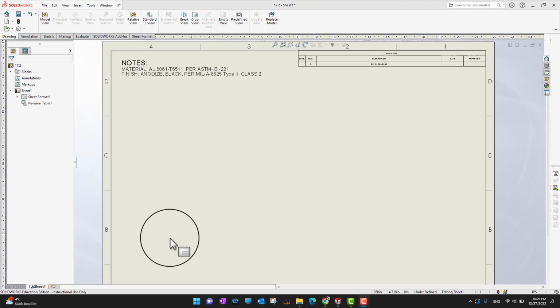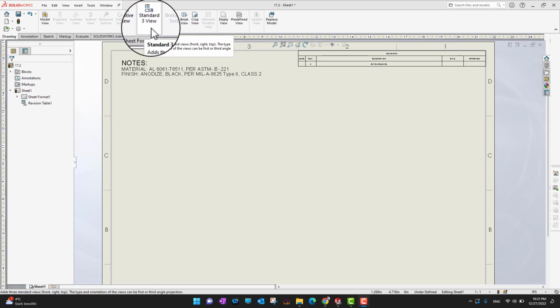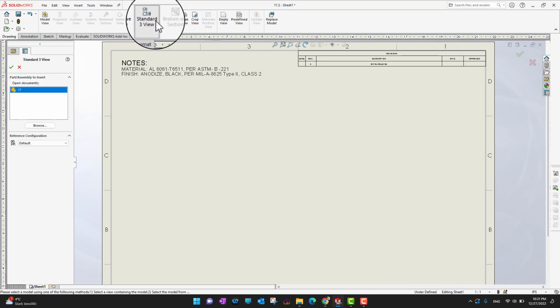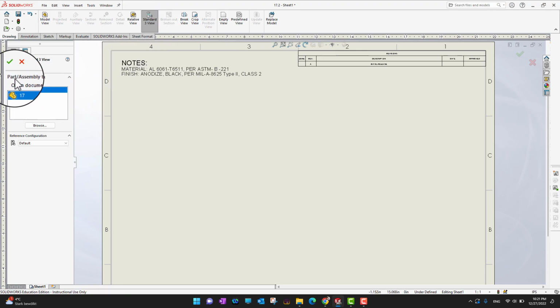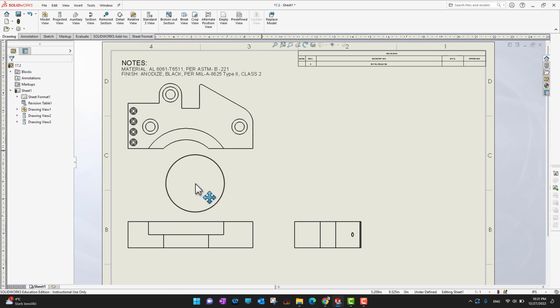Okay, so my drawing is clear now. What I want to do is try the standard 3D view. I can just click on the standard 3D view, and it's going to bring the basic 3D view of my part. So I can select the part, and then I'm going to click the green check mark. It's going to bring the basic 3 views of the part, as you can see here.